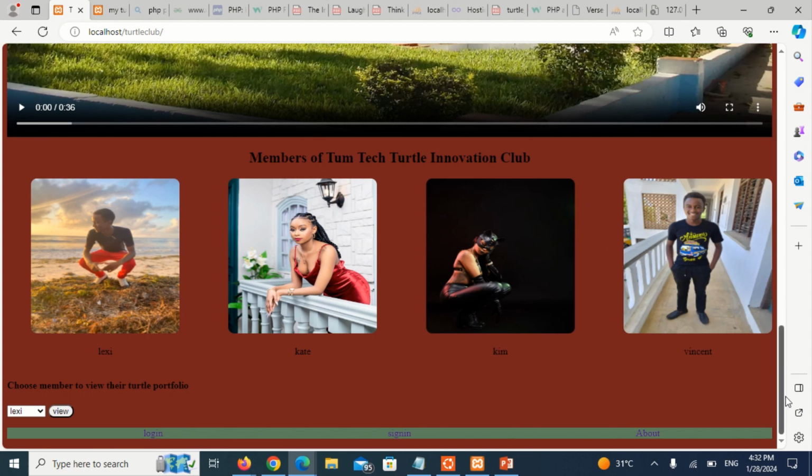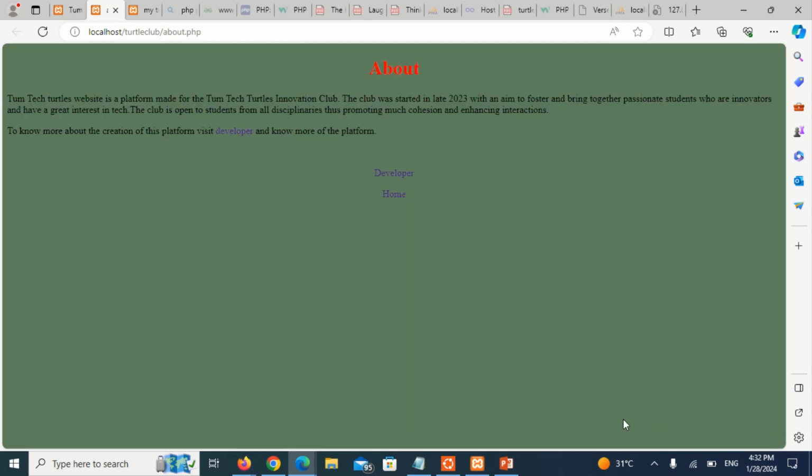Now down here there's also another part which is About. About tells you more about the platform. So when you click on About like this, it brings you to this page. About tells you TUM Tech Turtles website is a platform made for the TUM Tech Turtles Innovation Club. And the club was started in late 2023 with an aim to foster and bring together passionate students who are innovators and have a great interest in tech. So basically here is where you get to read a bit about the platform.